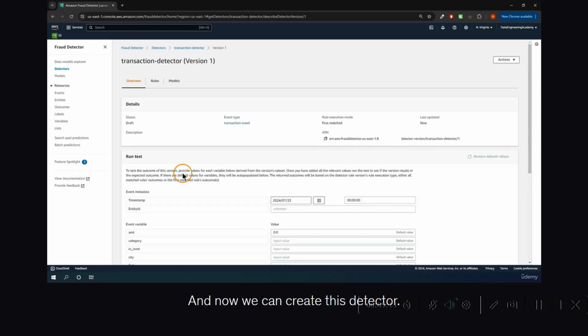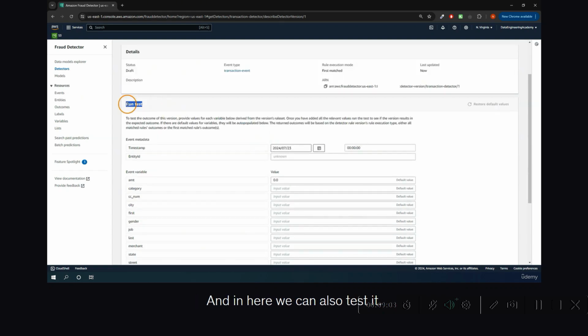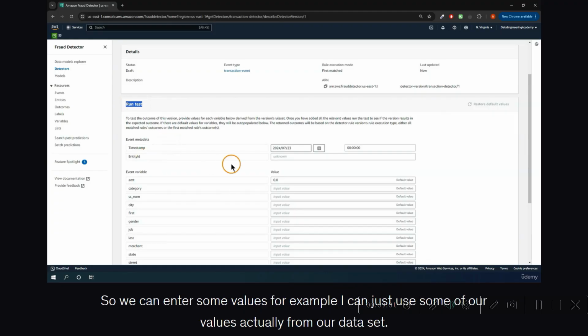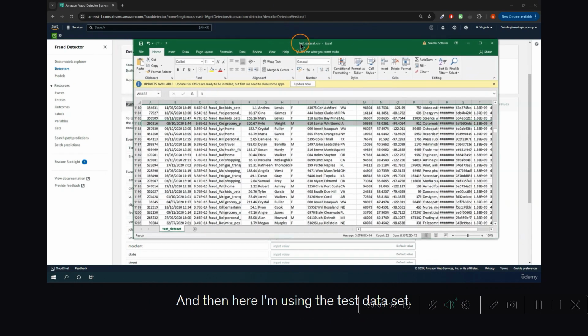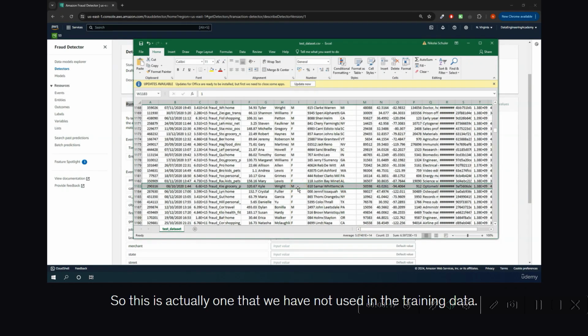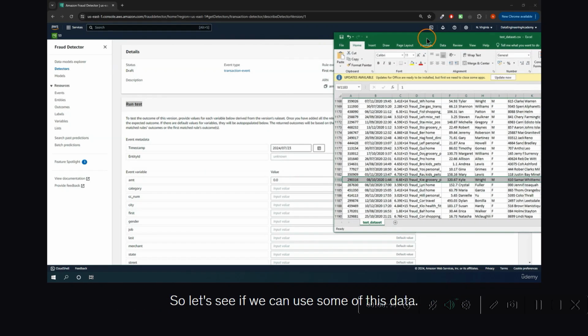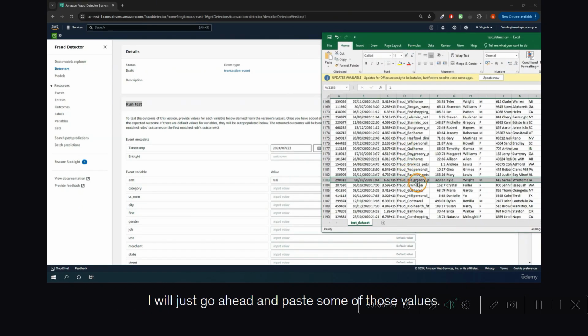And now we can create this detector. And of course, we can now use this as an API. And we can now use that, and in here, we can also test it. So we can enter some values. For example, I can just use some of our values from our data set. And in here, I'm using the test data set. So this is actually one that we have not used in the training data. So let's see if we can use some of this data. I will just go ahead and paste some of those values.